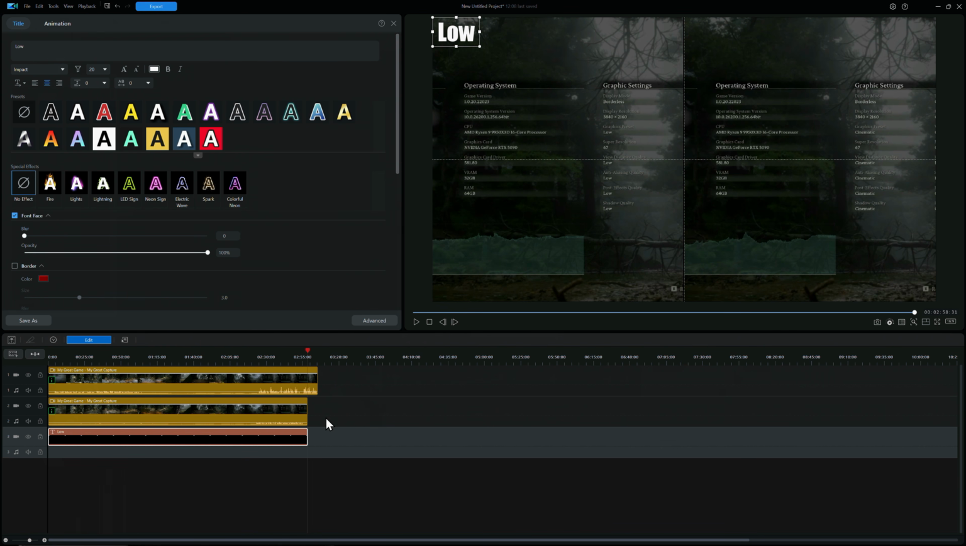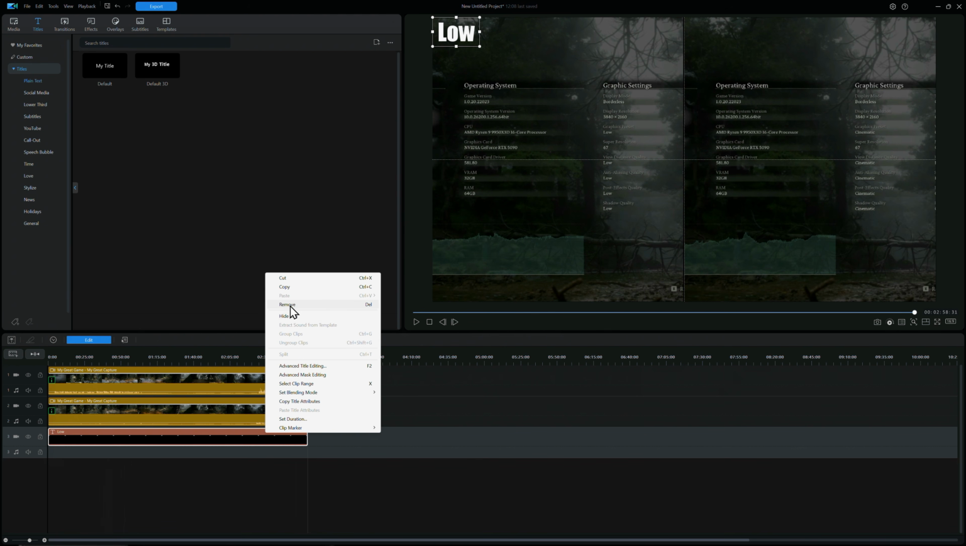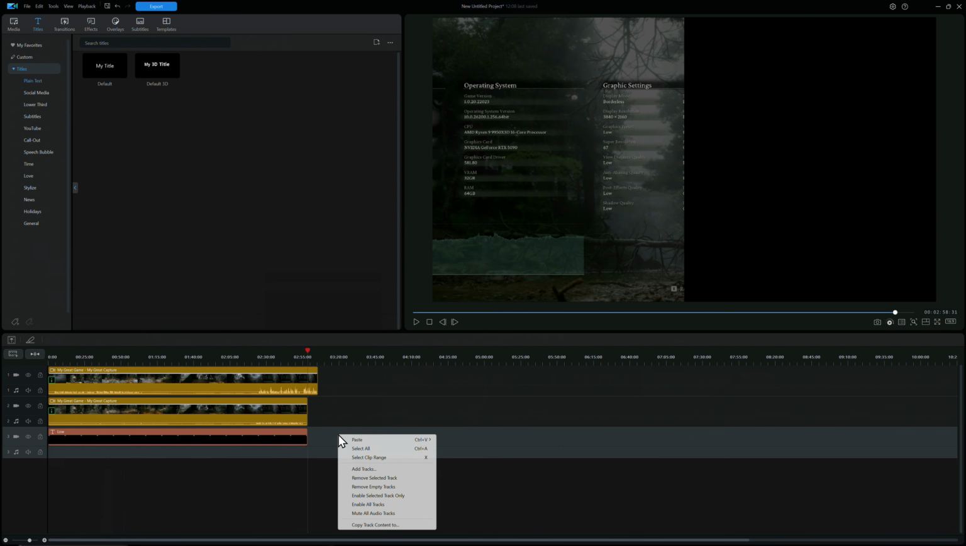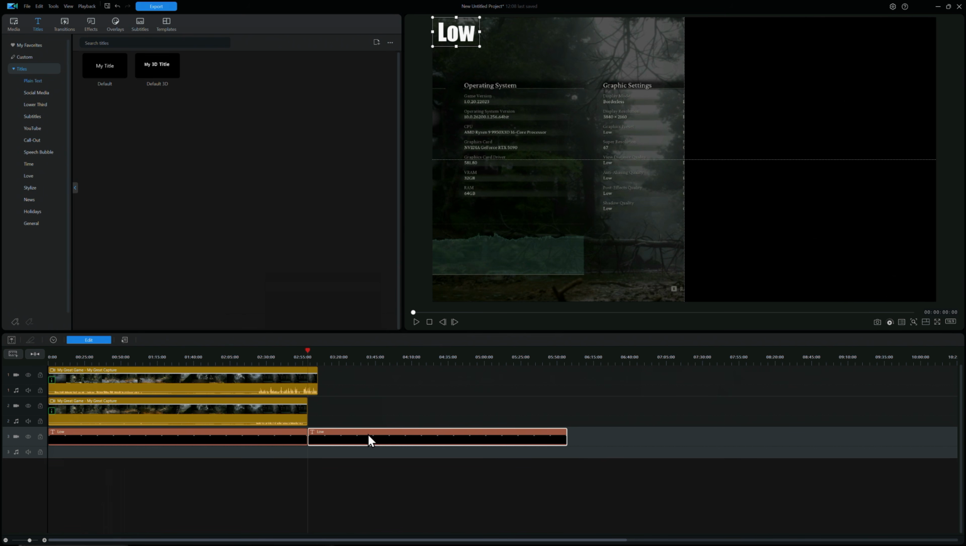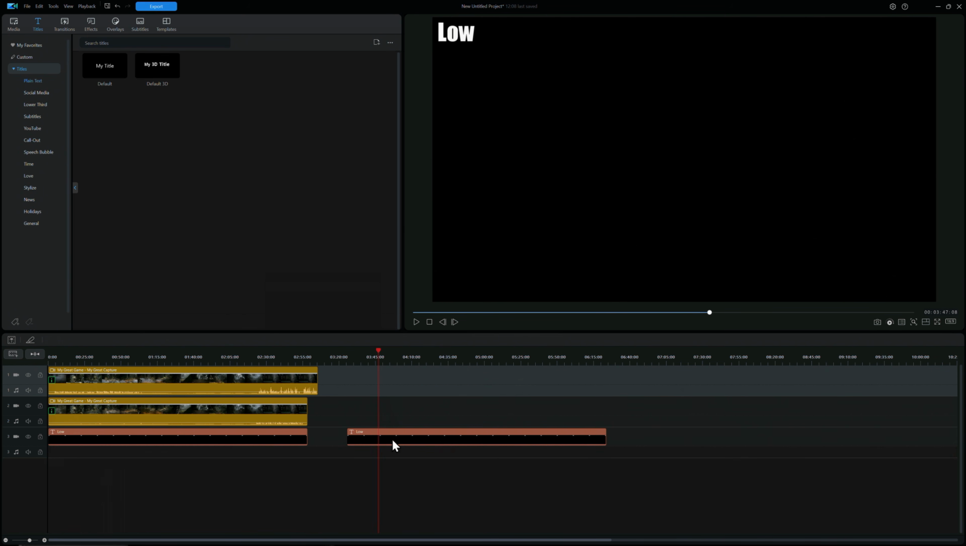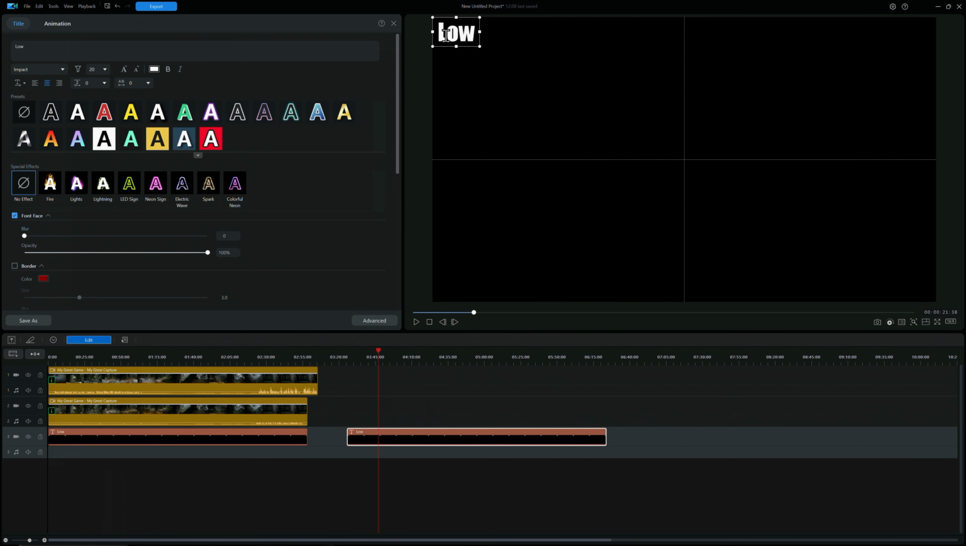settings. Now you can just copy this, paste it, and just move it away a little bit from what you're doing. Double click this, change this from low and call it maybe cinematic or cine.